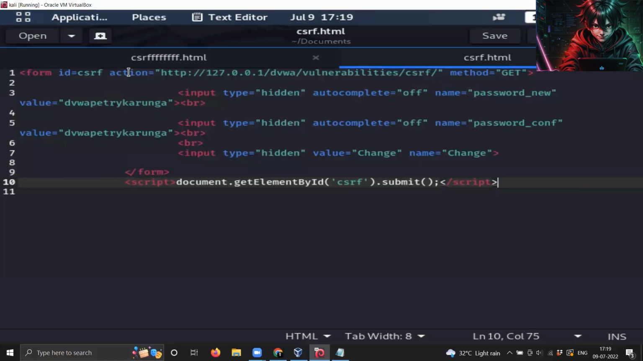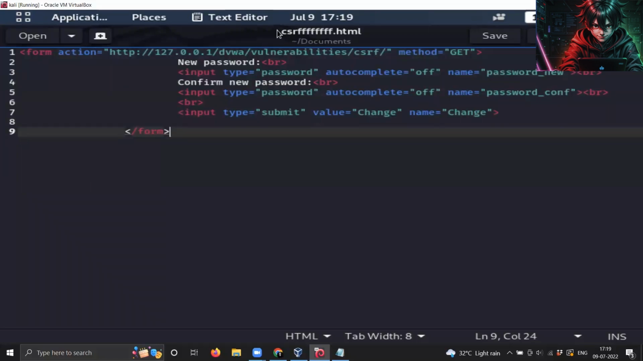So the form ID is CSRF in here. Okay, the action is this one. Action is the link, method is get, it seems. Okay, so the input type is hidden, autocomplete off, new password. I guess this is not the correct file. This was my file, csrf.html, which is why I was amazed at how the ID is here.